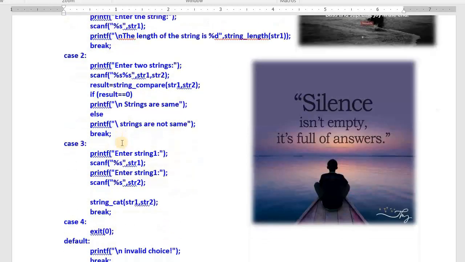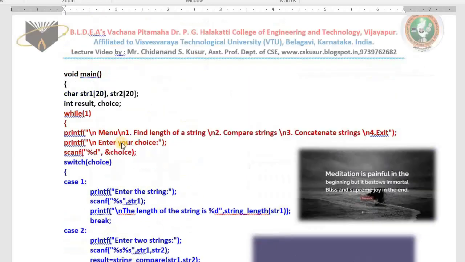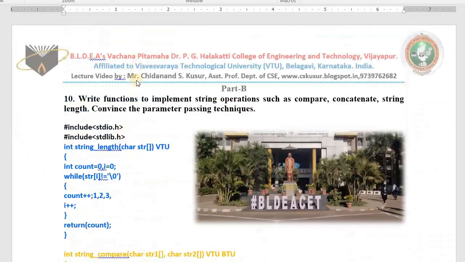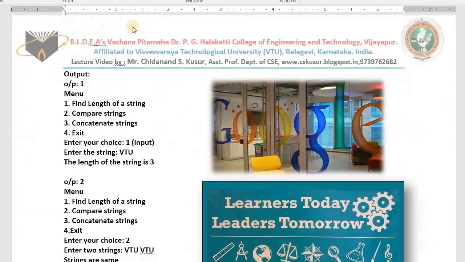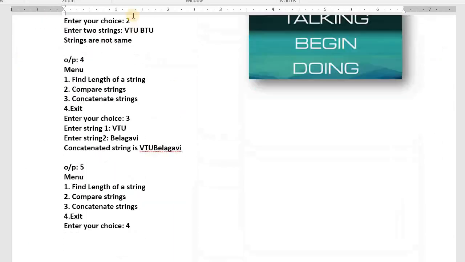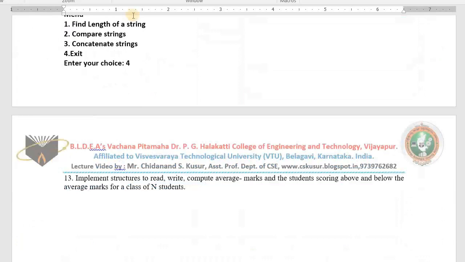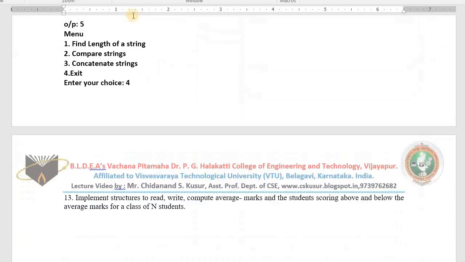I hope you understood. In observation notebook or in journal, first note down the experiment, then on ruled pages write the program, then in the new page write all possible outputs. These many outputs you have to write. In the next video I explain the 13th lab program.